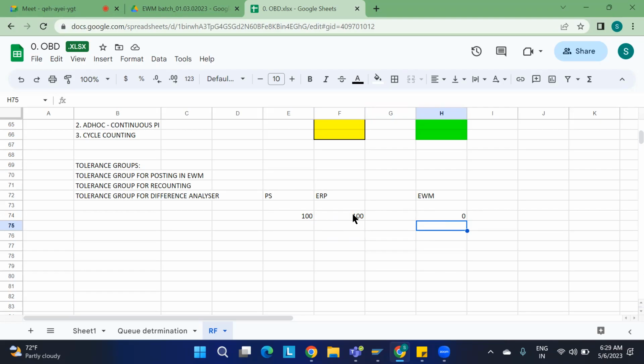Got it? Okay. So it is possible now that physical stock and ERP stock also vary. Physically we have 100 stock, and in ERP we have 90 stock. This is also possible. Next, in the EWM how many? Yeah, 0. Is that also possible? Anything is possible here.